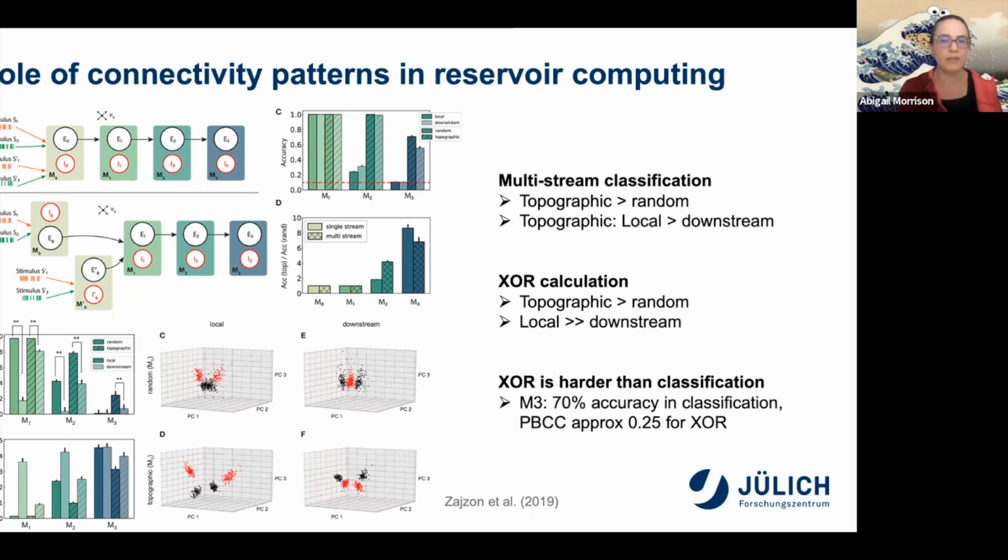And then we find that for multi-stream classification, local computation is better than downstream computation, but for XOR calculation, local is a lot better than downstream. So you can see in these PCA plots in the bottom right how well the areas get distinguished for the XOR. And so you can see, bottom left is with local calculation and topographic connections.